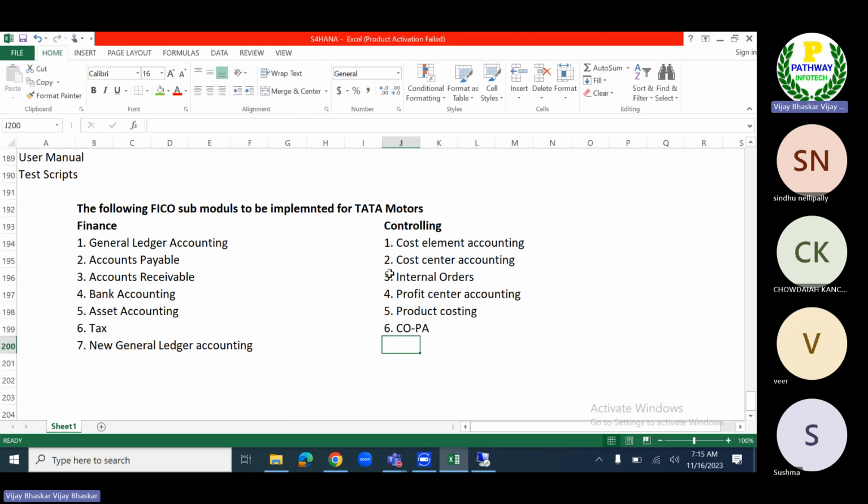These are the modules we are going to learn from the controlling point of view. Apart from this, in addition to those modules, we are also going to learn the integration between material management.